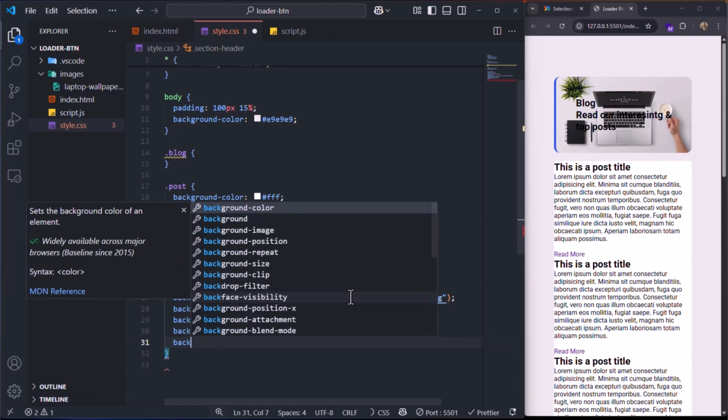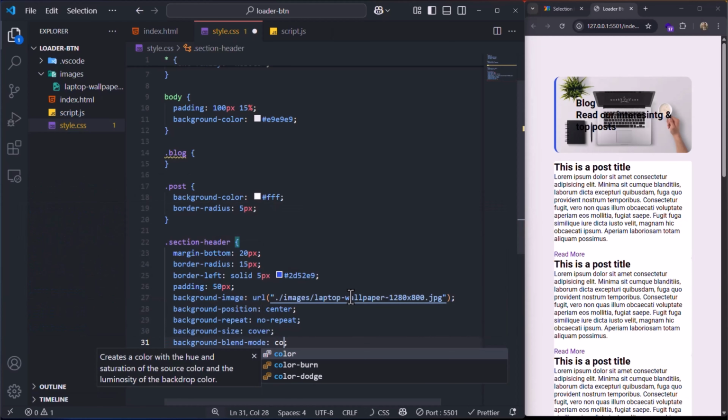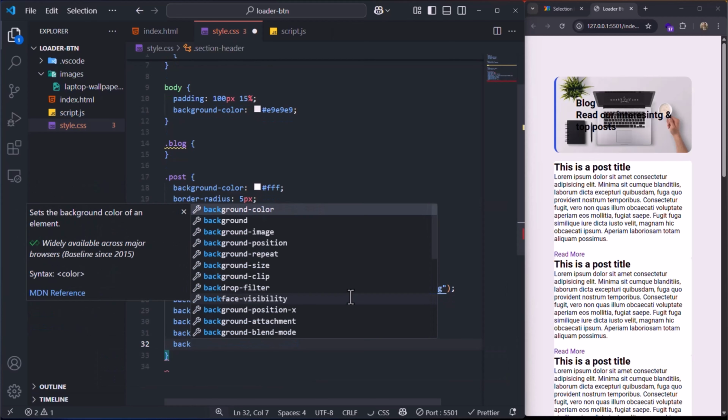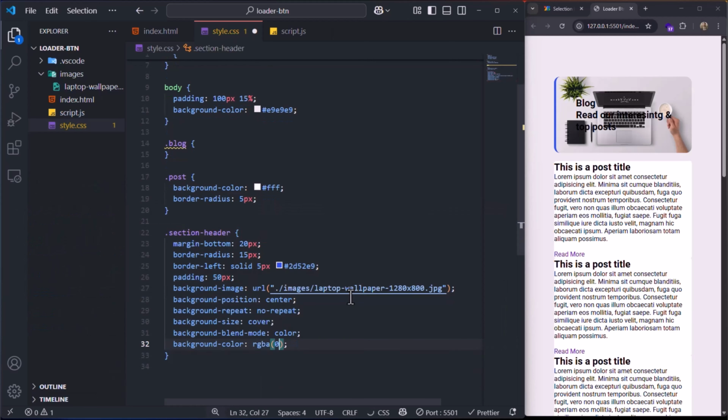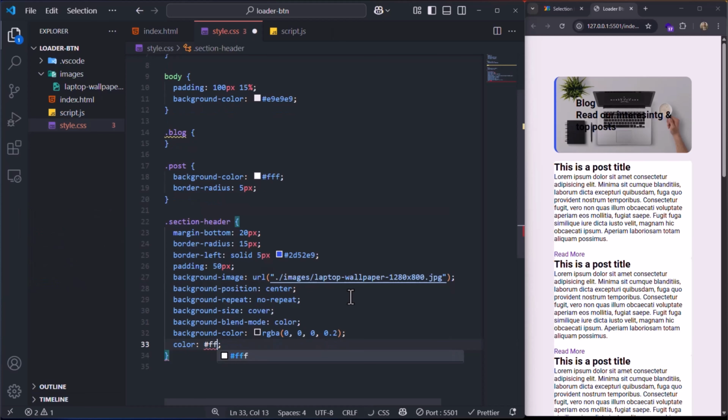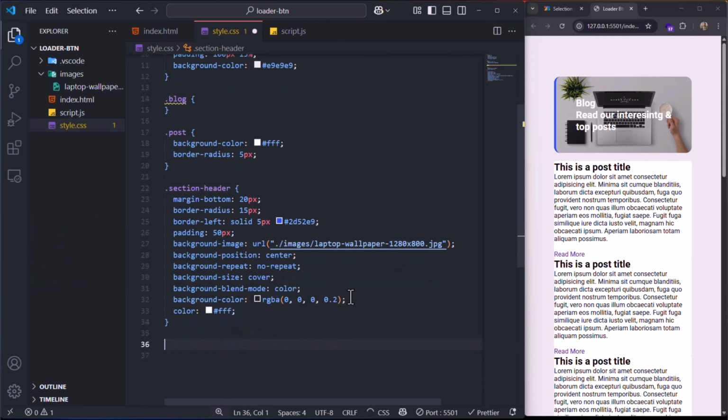Now let's give a background blend mode color, and we say background color should be RGBA 0, 0, 0, 0.2, so it gets a little bit darker, and the color should be white. This is it.